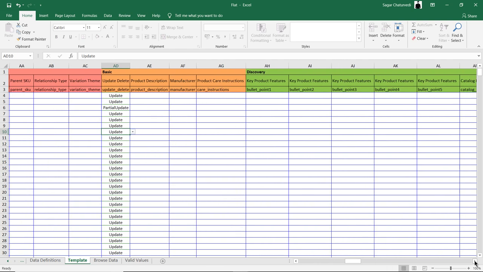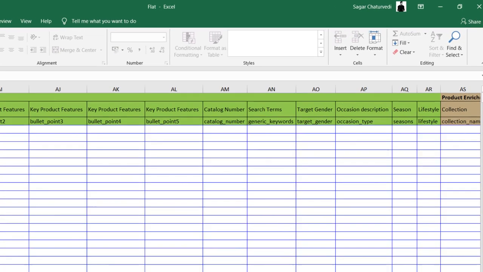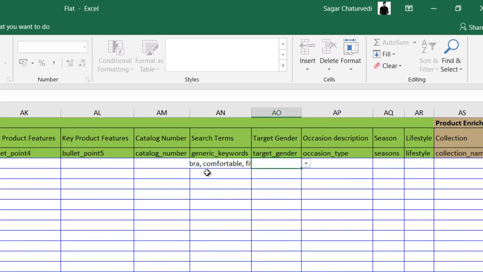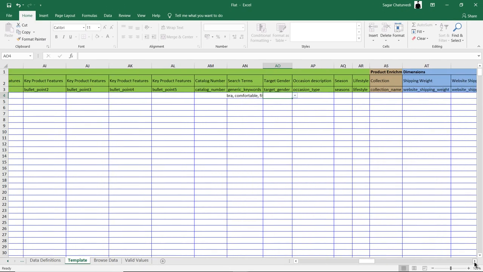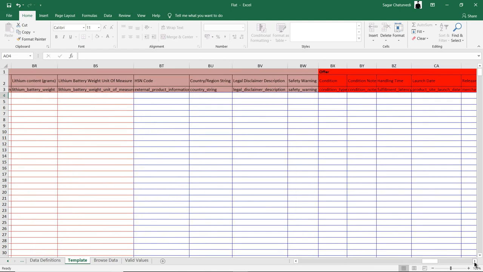In the discovery section, you will see the search terms where you have to provide the keywords that Amazon will use to list your product according to the search. In short, this is the SEO of Amazon. Keep in mind that you can put more than one keyword in this section, separated by commas.